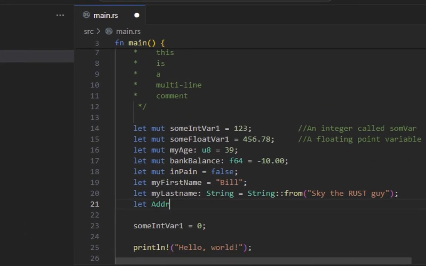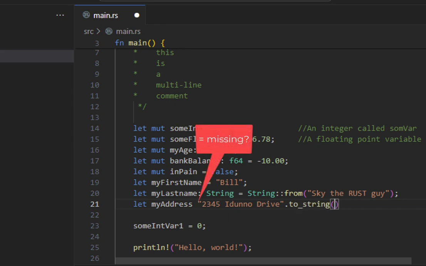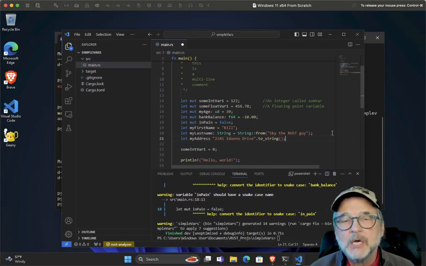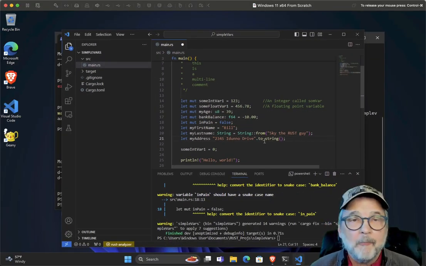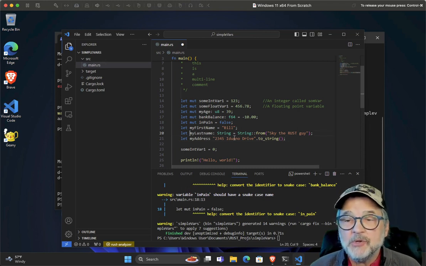Another way of doing it, I'm going to say let my address, and I'm not even going to say colon string, because I'm going to let the compiler do that for me. I'm going to say 1, 2, 3, 4, 5, I don't know, drive, and I'm going to say dot to underscore string. That's another way of creating a string. So we're going to have a whole video on strings and C strings, but this is a way to do it. Now these are immutable, right?